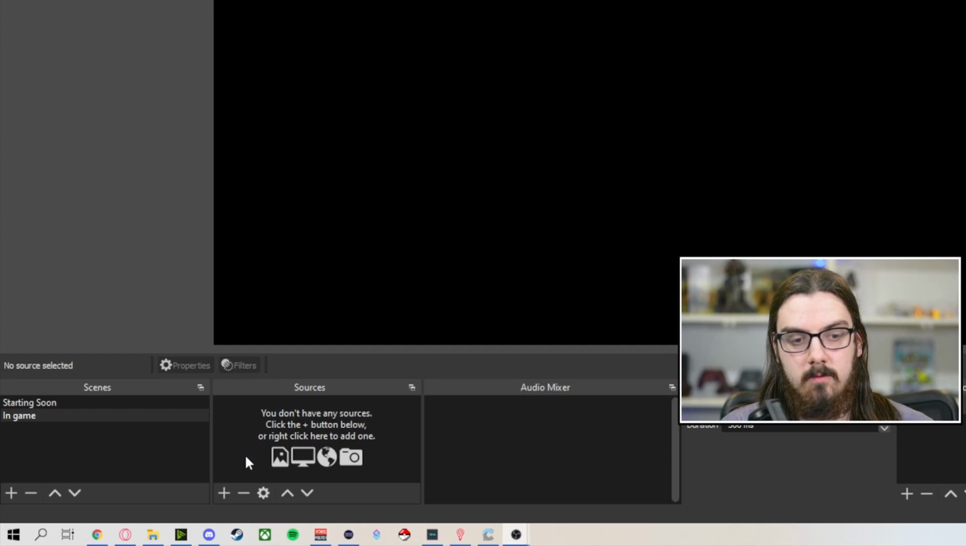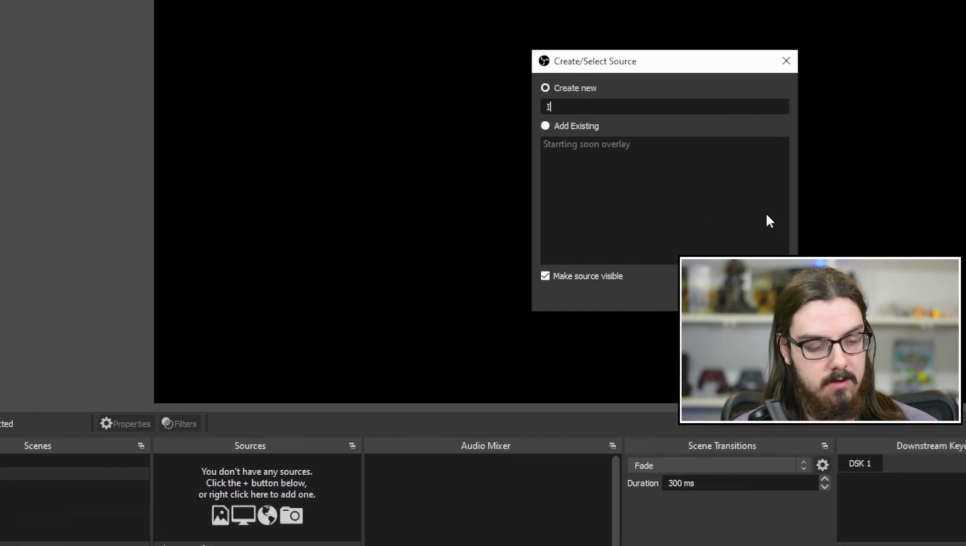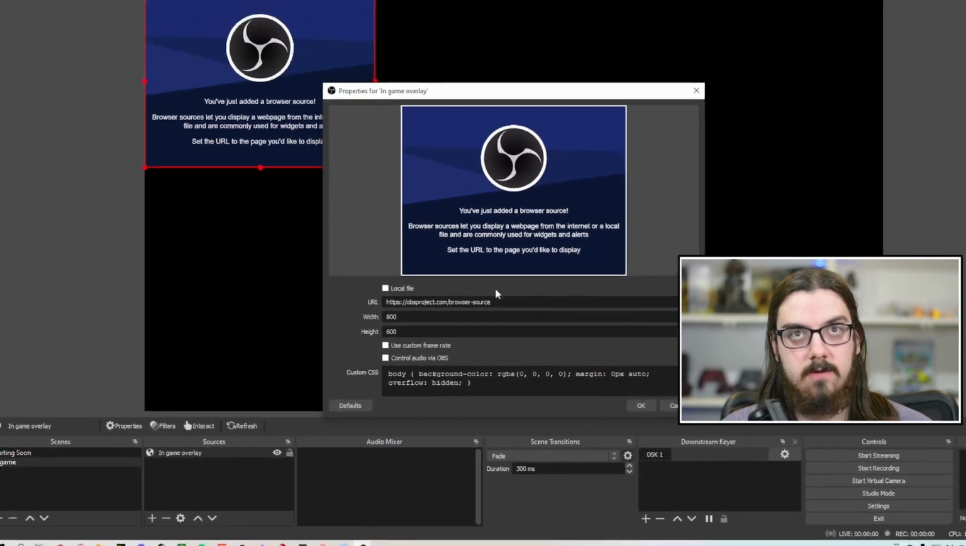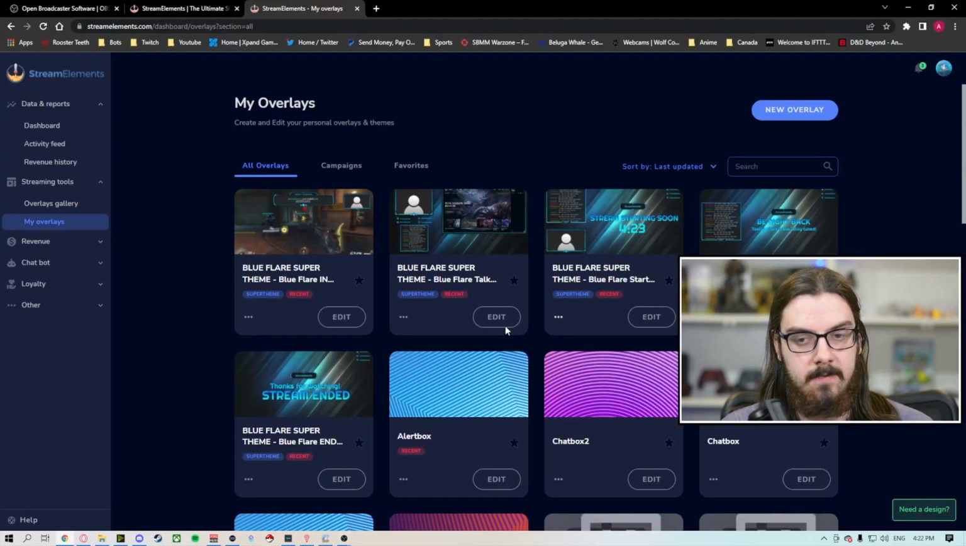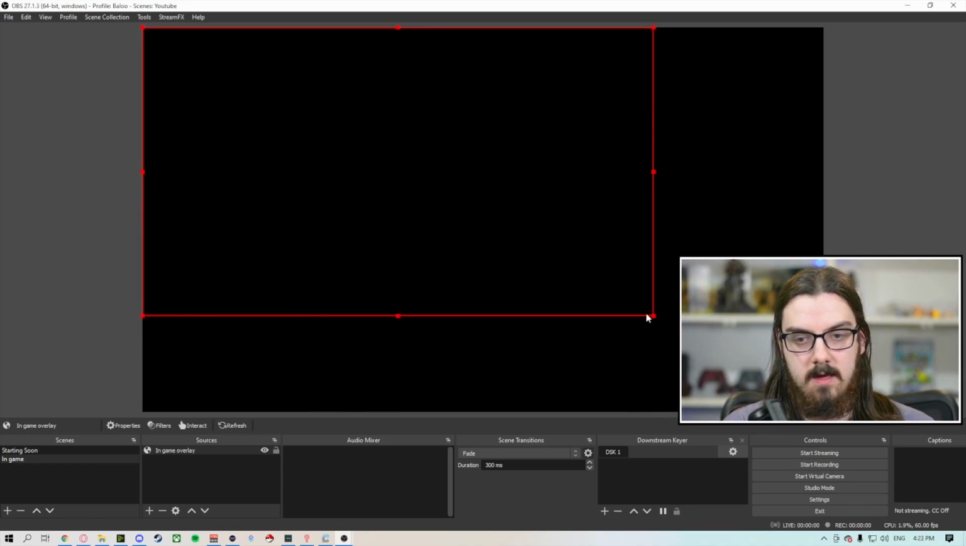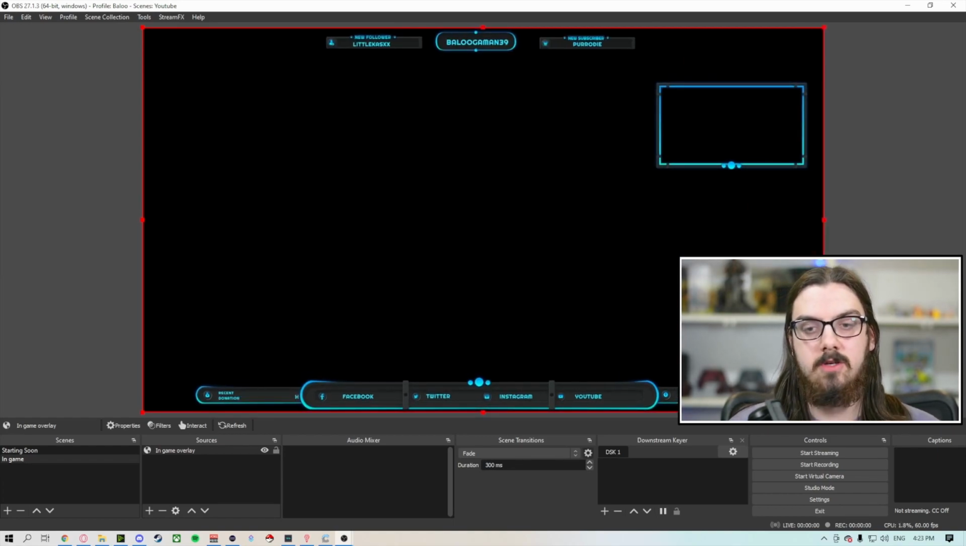So let's add our overlay. Hit the plus button, and you want to add a browser source. We'll call it in-game overlay, and hit OK. Again, we just want to go grab that browser source. So we're going to switch back, grab the in-game, copy URL, go back, paste, 1920 by 1080, hit OK, stretch it to size, and voila. So now you've got your in-game scene.